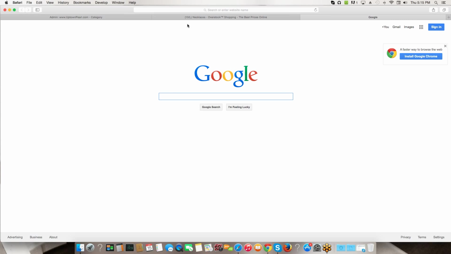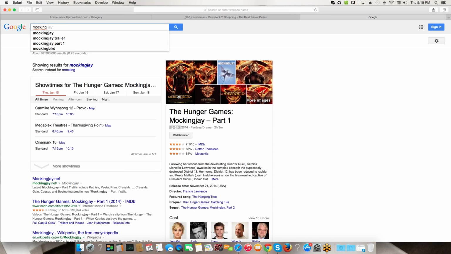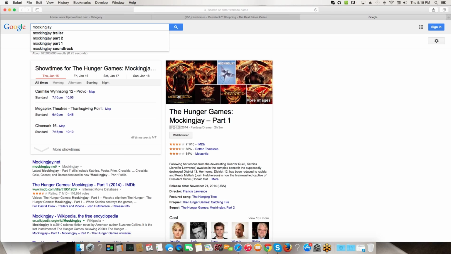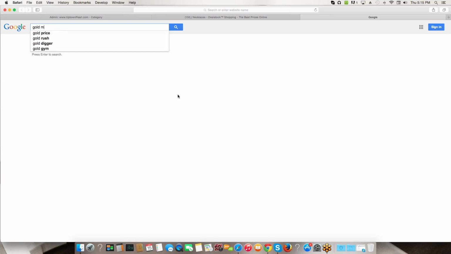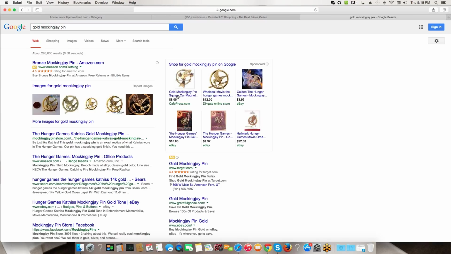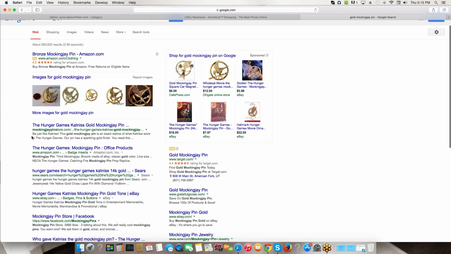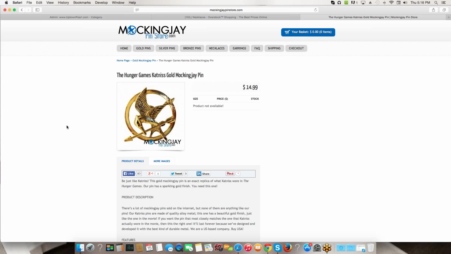I'm going to use an example of one of my other sites because I know my Uptown Pearl site isn't ranking very well. So I'm going to type in Mockingjay, or let's do gold Mockingjay pin, because I know I'm ranking for that. Okay, here I am right here. This right here is the meta title for that specific page. Okay? It's the blue link. Now if I clicked on this, right, it's going to take me to that specific page of my site. This being the gold Mockingjay pin page. Okay?